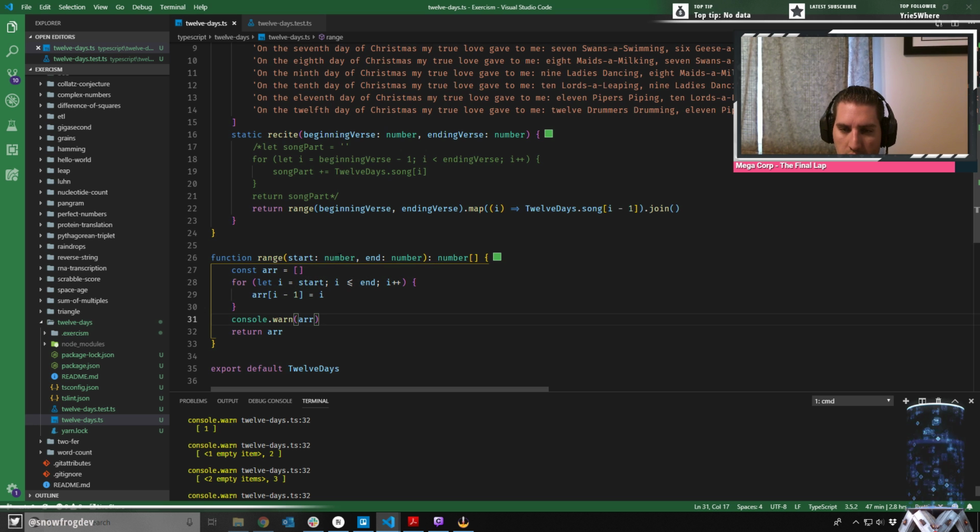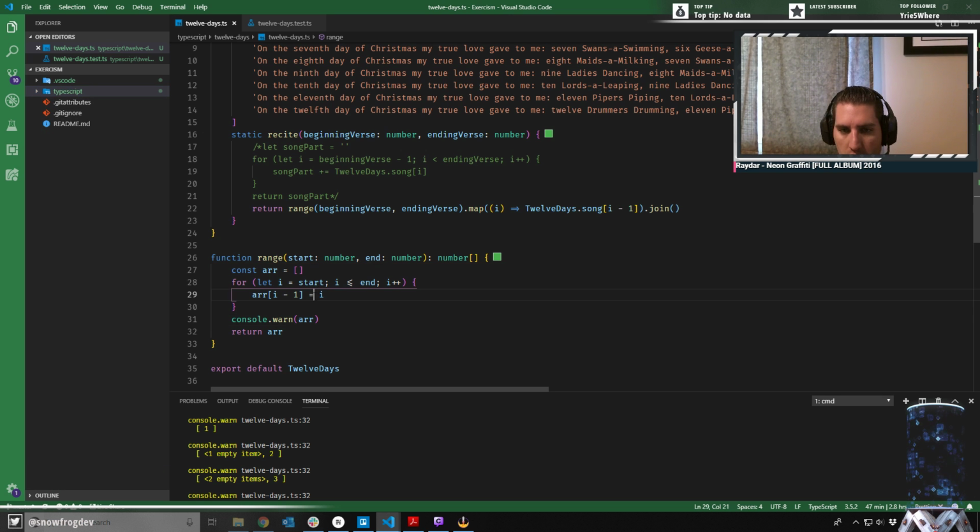Start as 1 and end as 1. So start as 1, as long as i is smaller or equal to 1. Start off, array 0 equals 1, then this gets incremented to 2, and then one empty item. I don't get it. What am I doing wrong here?